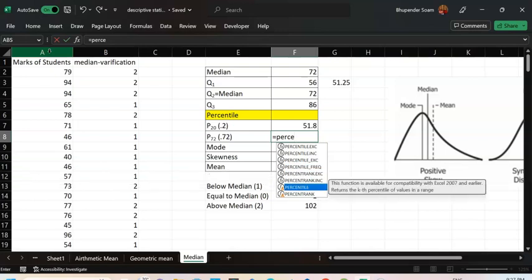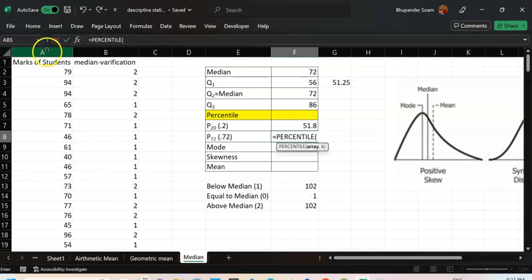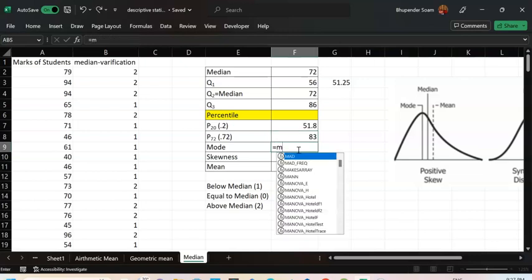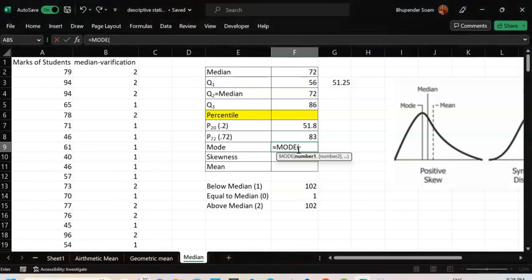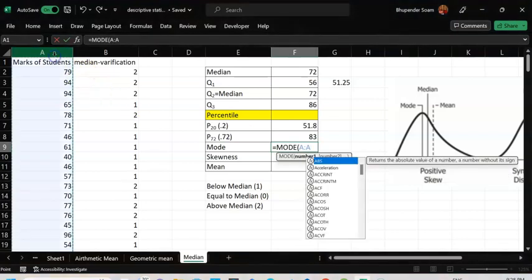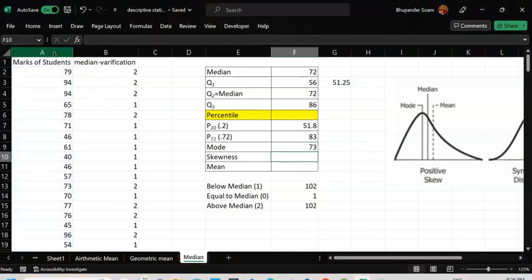And the same way, I can go to percentile, use the marks of students, and I can simply type 0.72, close the bracket, and you can see that 83 are the marks below which 72% of the students are there, above which actually 28% students are there. If I want to calculate mode, you understand what the mode means. So if I calculate mode, 73 is the most repeated value.